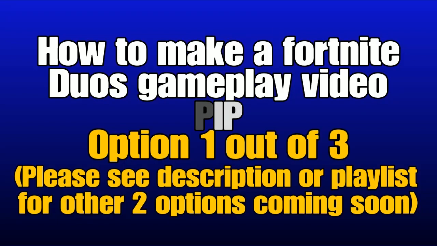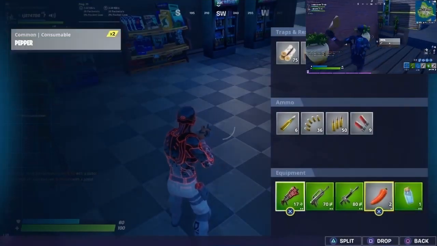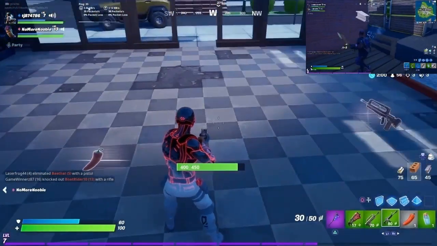In this video, I'm going to show you the first of 3 methods of how to make a Fortnite Duos gameplay video so that both players' gameplay are on the screen at the same time. And the first method is with player 1 on the main screen and player 2 in the top right hand corner like this. I'm going to drop one of these for you just in case it does what I think it does.